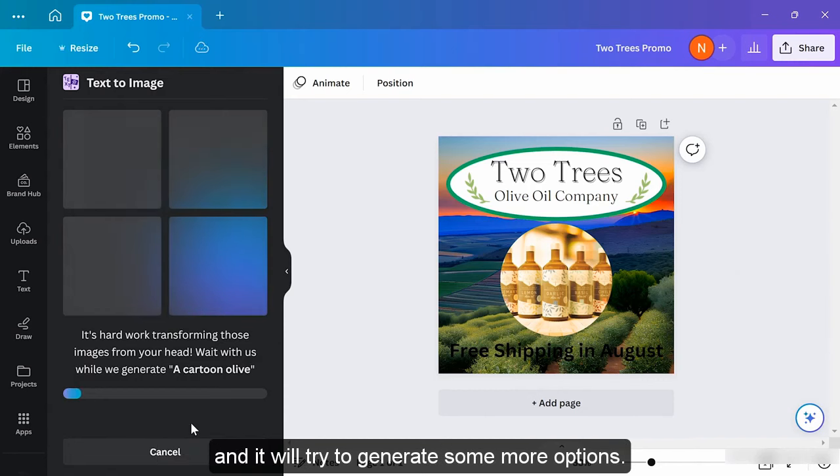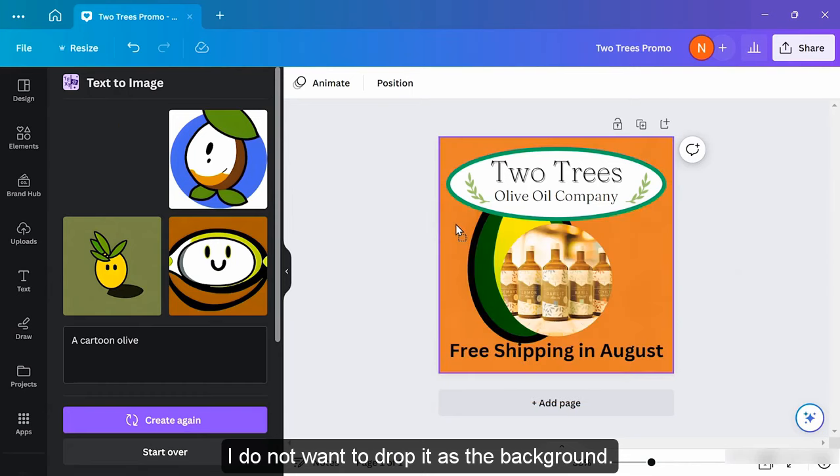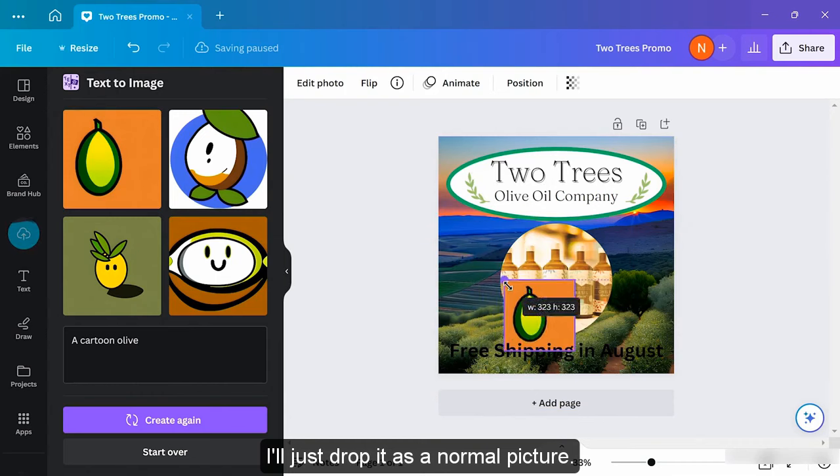Okay, I think that this one will work well in my design, so I'm going to drag that. I do not want to drop it as the background. I'll just drop it as a normal picture. Then naturally I can resize it and move it where I want in my design.